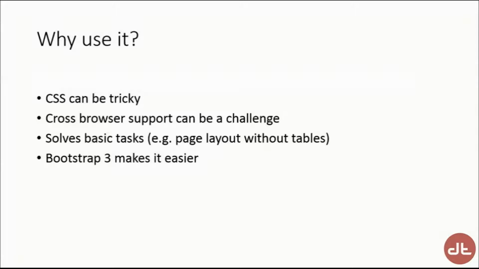Well, the first big reason is that CSS can be a bit tricky. Trying to figure out how things are going to be applied, how to order things inside of your CSS file, etc., all that can cause confusion. The second thing is that cross-browser support can be a big challenge. Gone are the days when it was simply Netscape and Internet Explorer. Now you've got Microsoft Edge, you've got Chrome, you've got Firefox, you've got Safari, and not to mention all the different mobile versions of those different browsers as well.